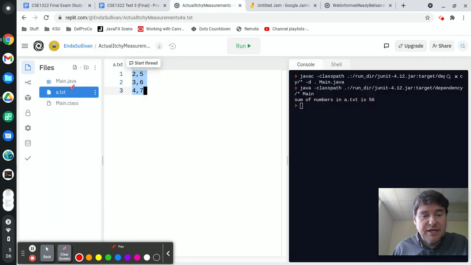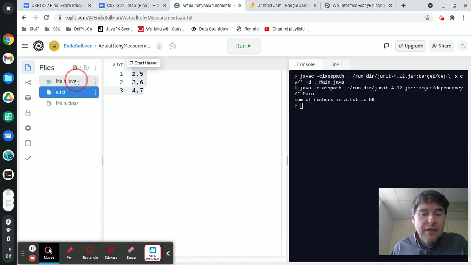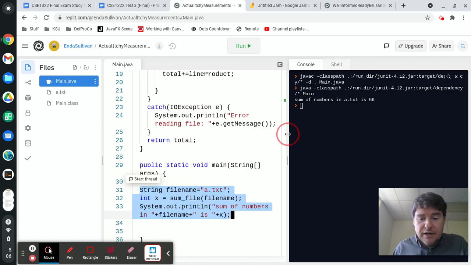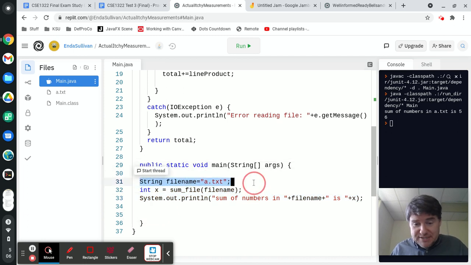So this is the answer in Java. I have read into Replit. I have added in a file called a.txt, which I have put the example into. And then in the code, I am down in my main method. I am setting up a file name, which is a.txt. That matches the file name that I have here.